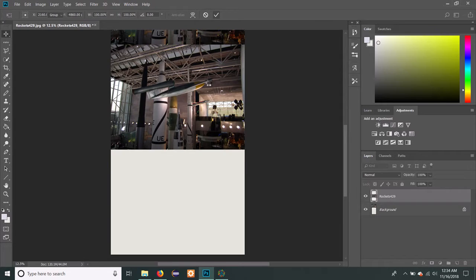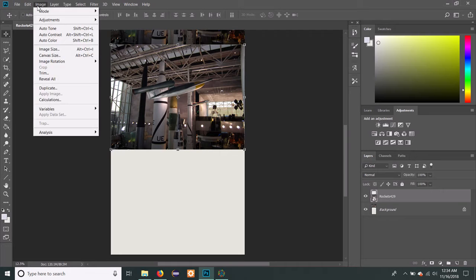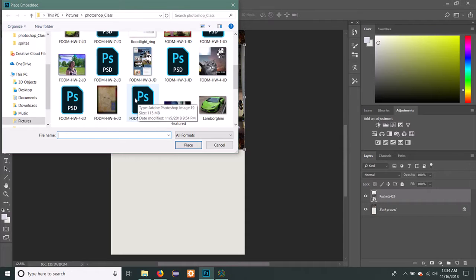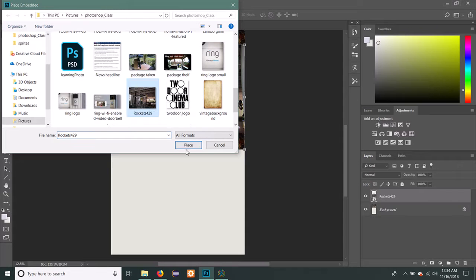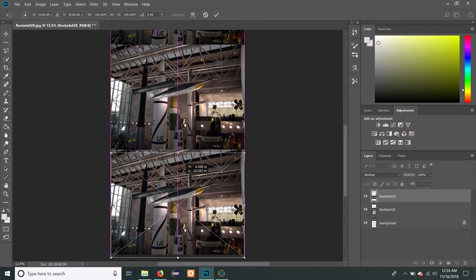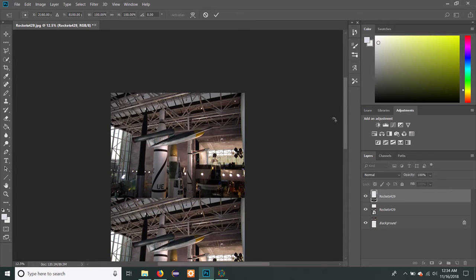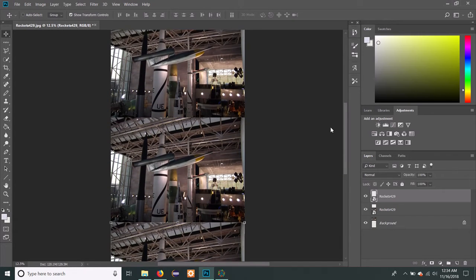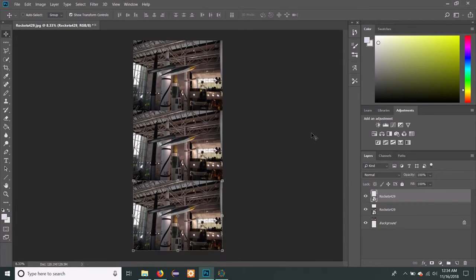So I hit OK after putting that in. Then I go File, Place Embedded a third time. And I'm going to scroll down. There, boom. Now they all perfectly fit together. There's no transformations whatsoever. So I'm going to hit OK. Now, let's zoom out a bit.